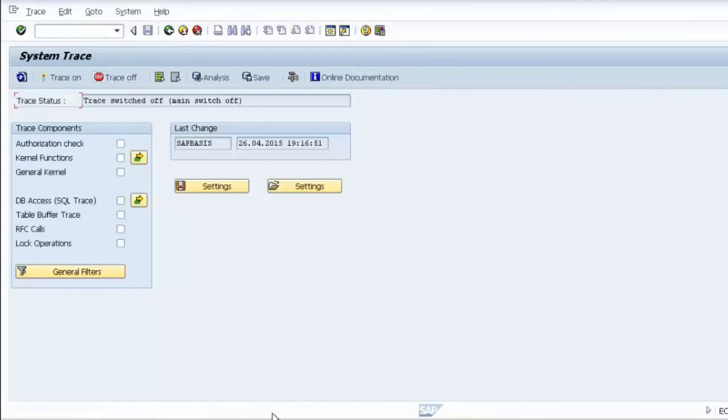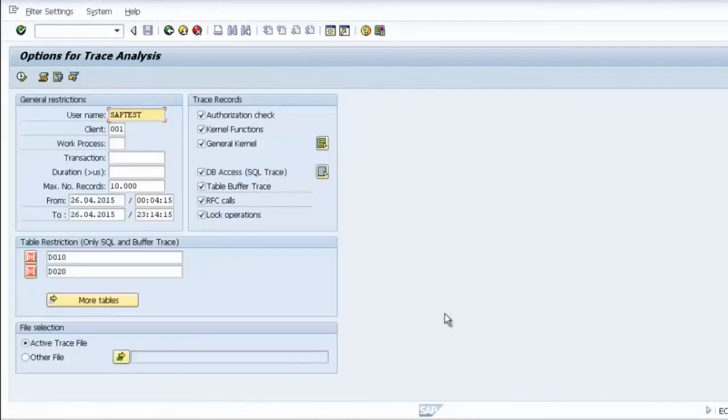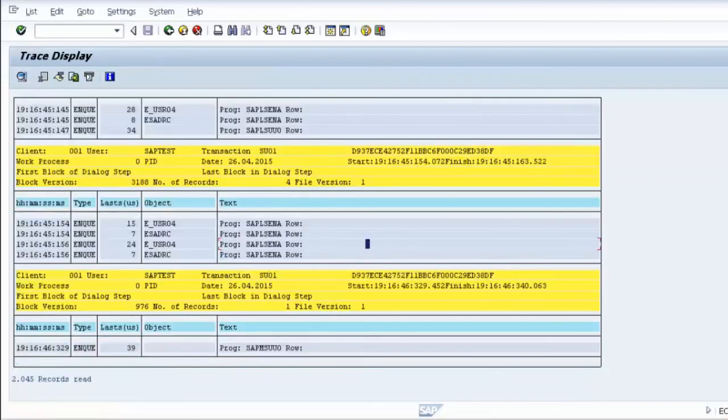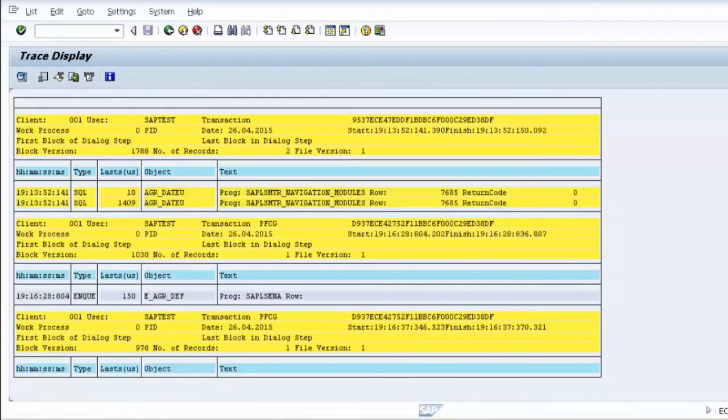Trace off. Go to analysis, SAP test. The enqueue should be at the bottom. You can see this was the end of our previous analysis. You can see this program. This is the object which was enqueued. This is the enqueue which was locked.